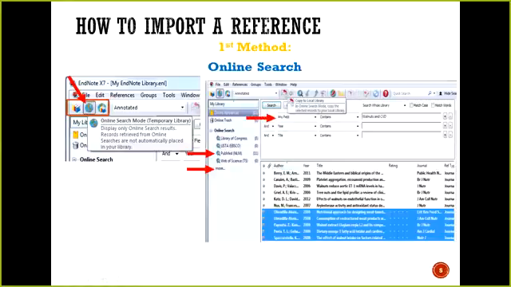Is the Loma Linda library on here? It's not here, but I will be talking about it. Thank you. Yeah.